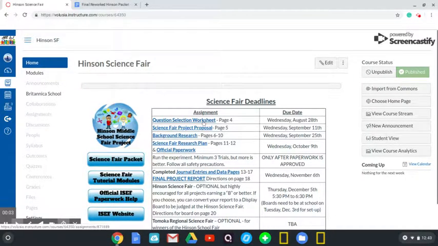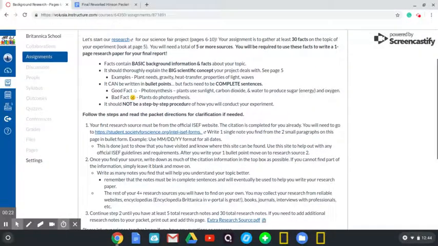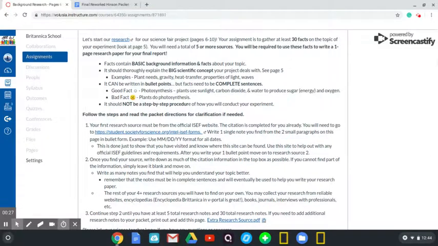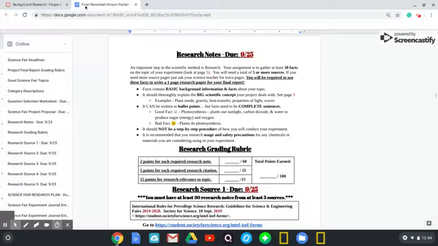You've made it through your first two assignments. Now let's look at your background research, which does take a little bit more time. This is due on September 25th, and it's pages 6 through 10 of your packet. As before, in addition to the instructions in the packet, I also have on the Canvas page a little bit more information as a guide of what you need to do step by step. And of course, this video, if you have time to watch the whole thing, to help you understand what you're doing. Let's look at the packet.